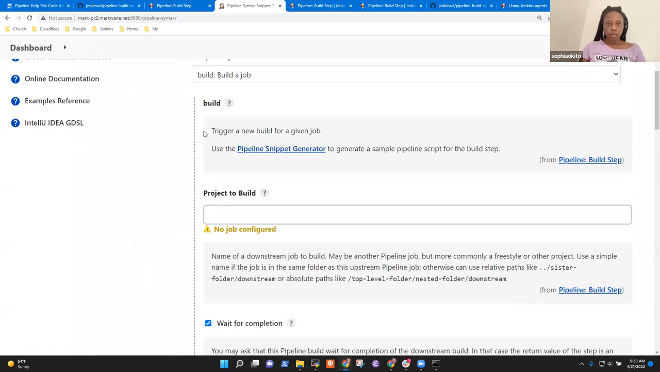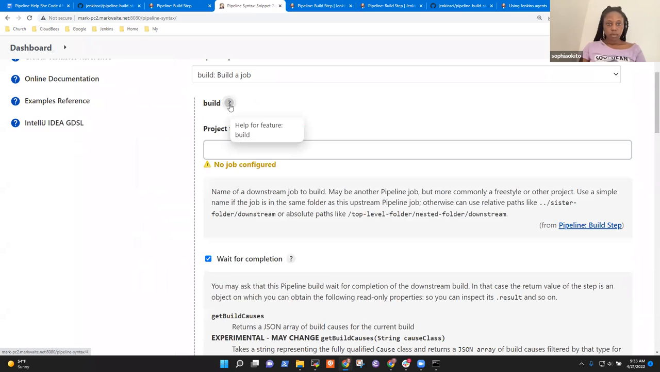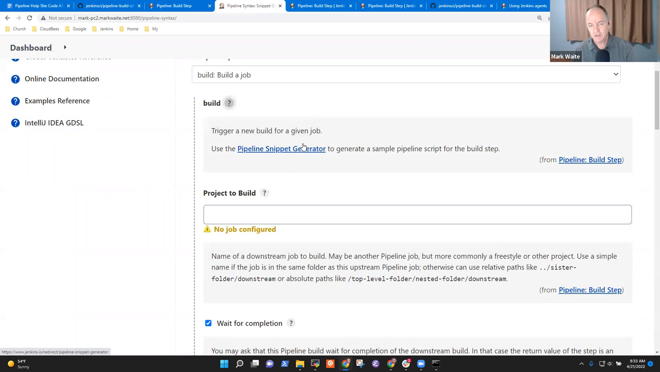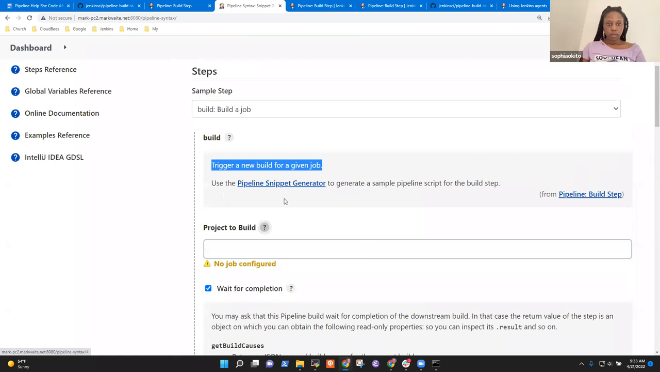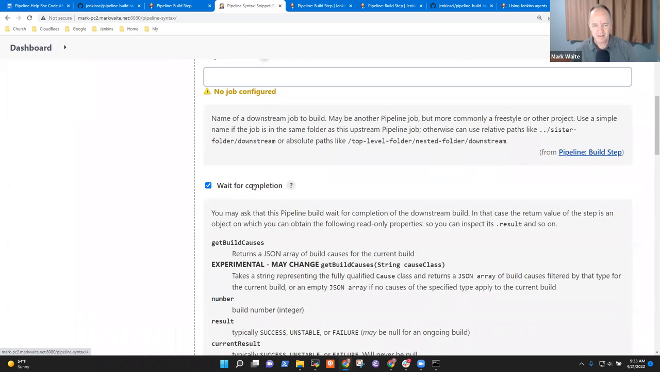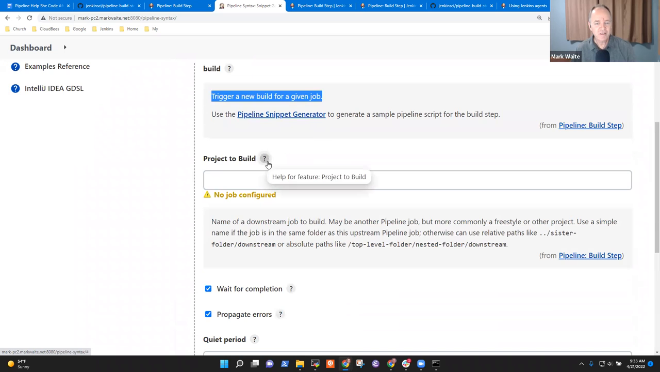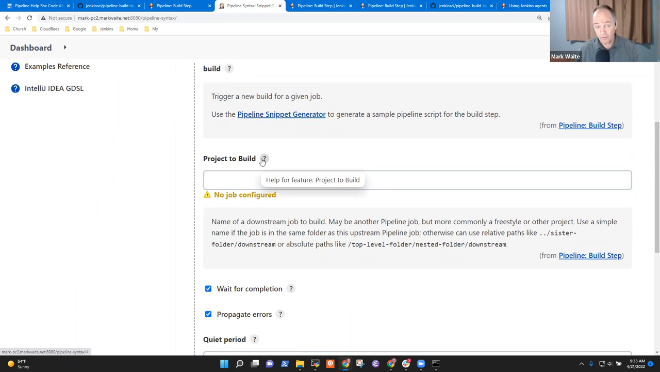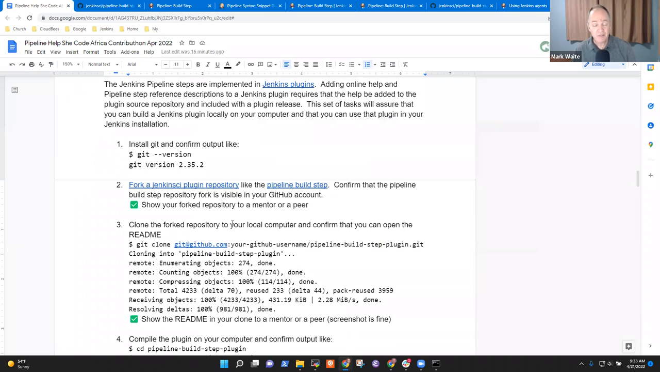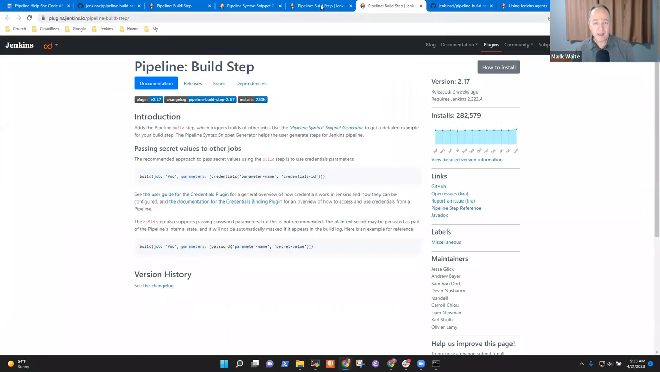So already we can see here is the online help for this plugin. When I click the question mark, it describes what this is. Click that question mark and it says, whoops, we just found a bug there. Let's hide this just a minute and be sure we can see that correctly. So when I click project to build, yeah, here it is, name of a downstream job to build. So this is the help for it. Now what we want to do based on those steps is modify some help somewhere in this file, in this plugin, and see that we can change it. So back to where we were.